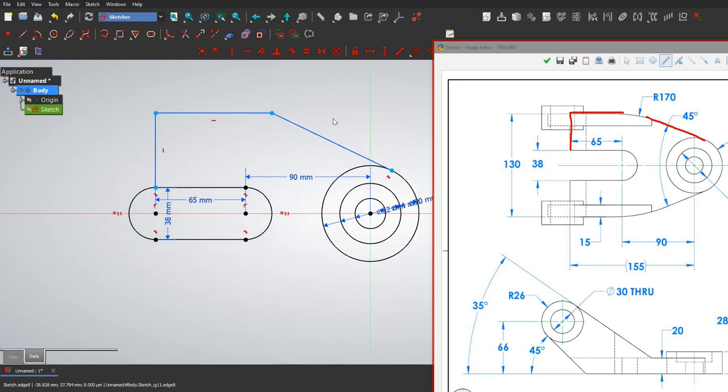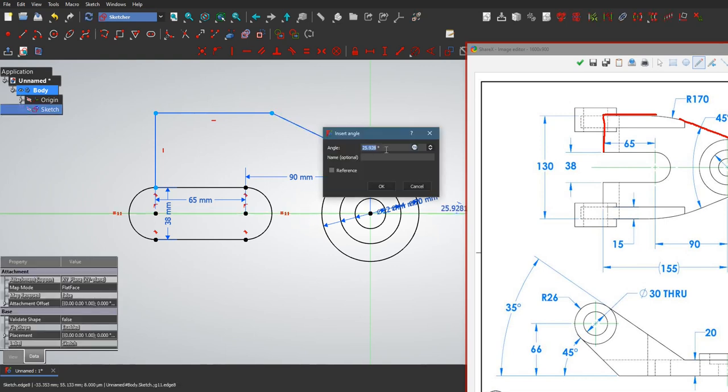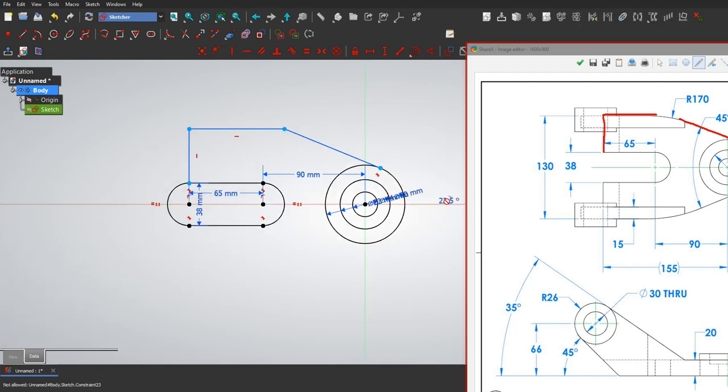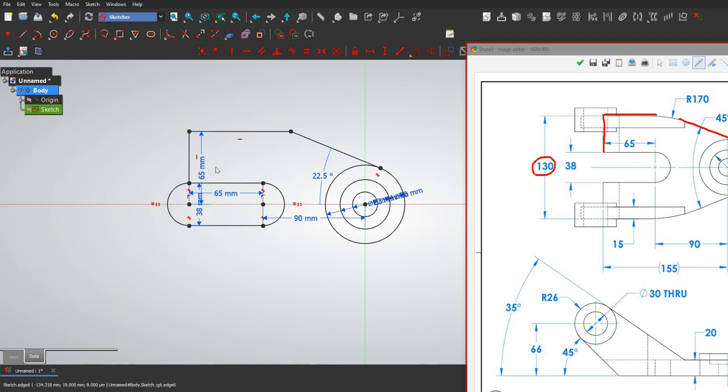So let's add in some more dimensions. I can use my angle constraint over here. The shortcut is K and then A for that one. Click on the two lines that you want. I use the horizontal axis as a reference. That should be 45 divided by 2. You can drag this over here. This is 130, so I use distance constraint. Click this point, click this axis, 130 divided by 2. And that does in fact fully constrain everything we have.